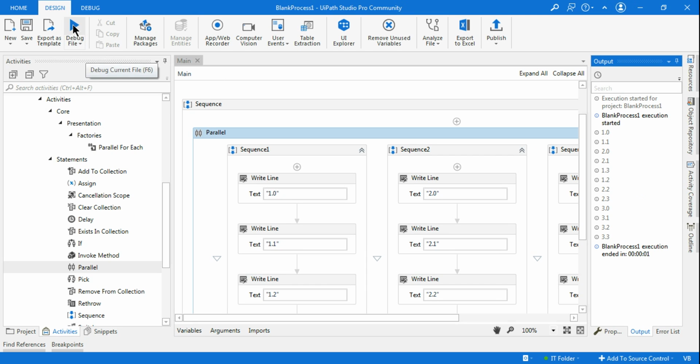Let me run it once again. If you run it in debug mode, it will always go with the sequence. That is to help the user to debug, right?